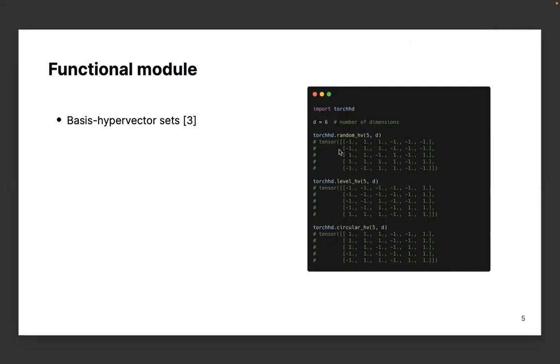We currently support 3 hypervector sets. The most familiar to most people will be the random hypervector set. In this case, we create 5 hypervectors of d dimensions, where d is in this case set to 6, so that we can see the result. By default, this produces a bipolar hypervector represented with floating point numbers. I'll go into the different representations in the next slide. It will return a tensor with 5 rows, where each row is a hypervector.